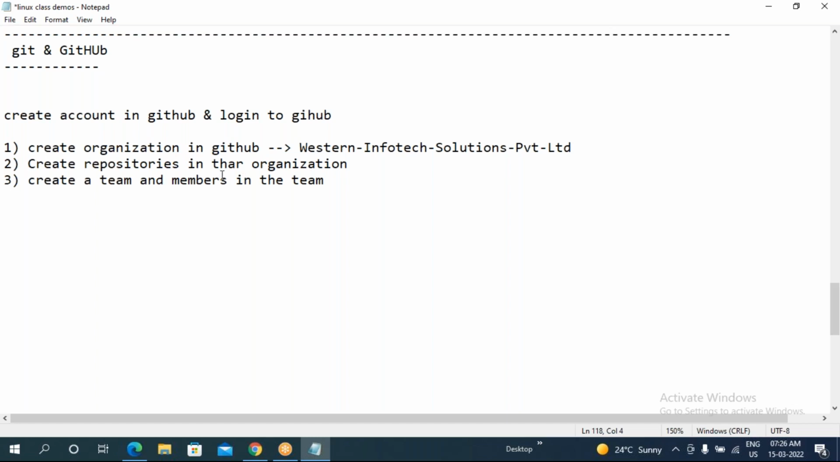In the repository, you can directly store some files. Directly means not directly. I will try to store. I will see. I will tell you now. We will see. Now this is the GitHub level.